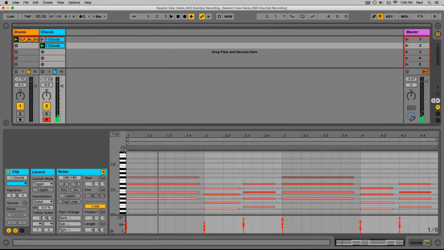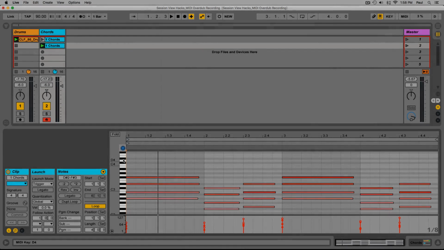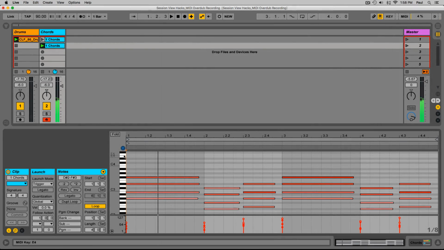We also need to turn on this blue headphone button. This is called the preview button. That's going to allow you to hear notes if you click on the MIDI keyboard along the piano roll. And also when we plug in MIDI notes into the clip, we'll be able to hear those notes as well. But we need to have that on in order for this function to work.